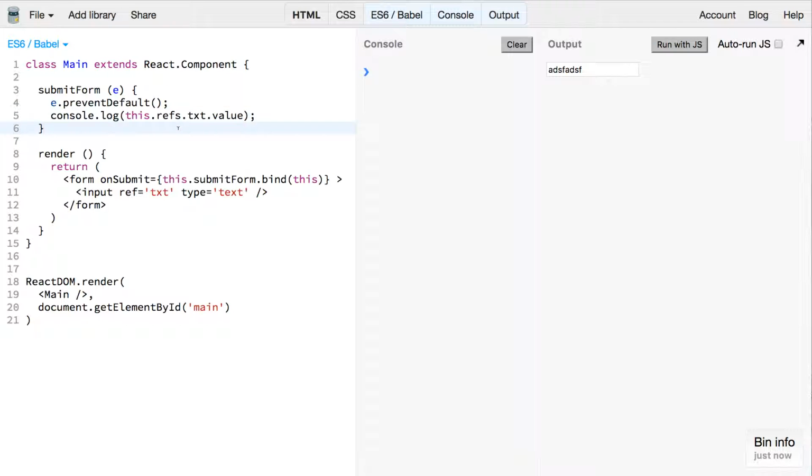So if we save this and we run it again, and I type test here and hit enter, you can see in the console we're console logging the value of this input. Now, a shorter way to do this .bind(this) in ES6 is we can just do a colon in front of this. So if I save this again, run, and type test2, we can see that it console.logs test2, and it looks a little bit cleaner.